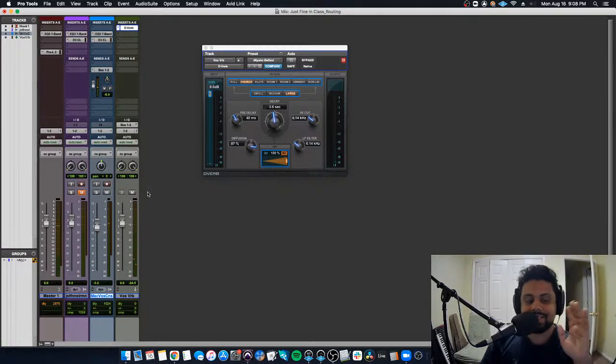Right? That is the correct way to do reverb. You have the dry track and the reverberated signal on the aux.